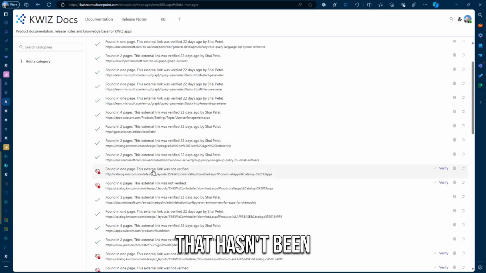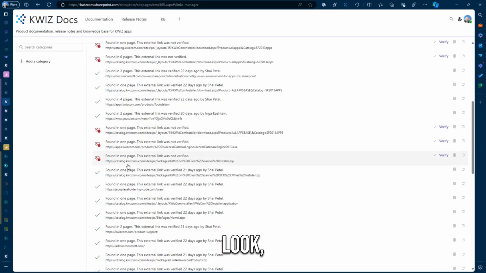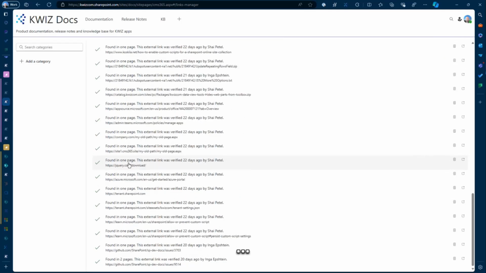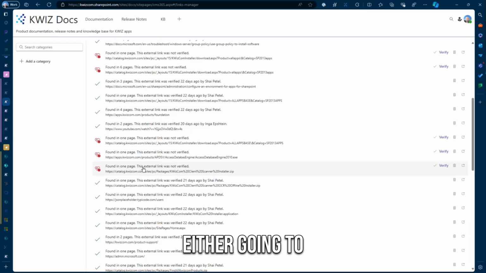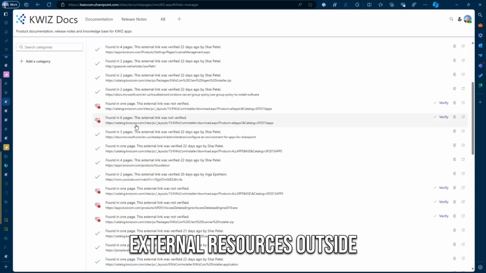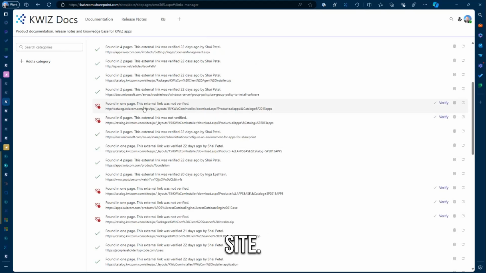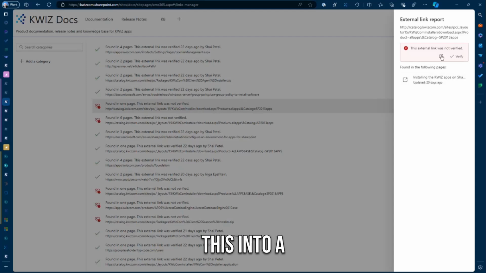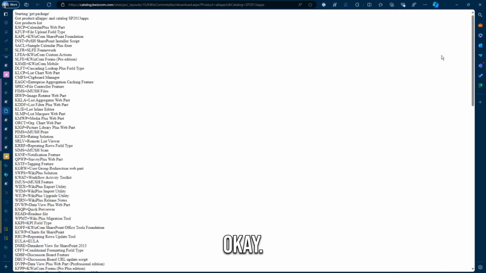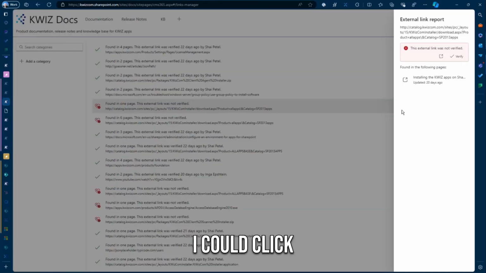So here's one that hasn't been verified. Let's take a look, scan down. So these are going to external resources outside of a CMS 365 site. I can pop this into a new window to verify that this is working. Okay, that is working. And this is a code-related thing, so that actually is working. So I could click ahead and verify. And it'll also tell me what pages that link is showing up on. And I can click and verify that.